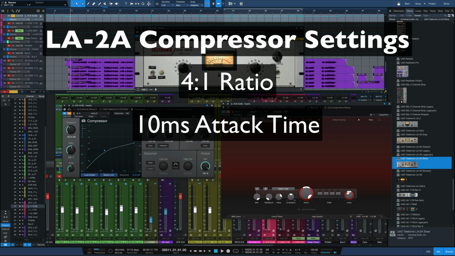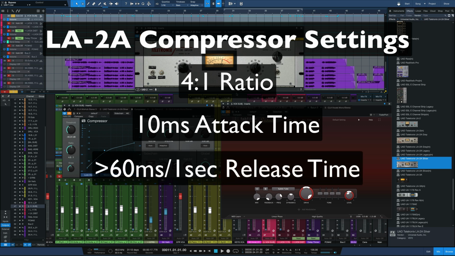The LA2A's release time is program dependent, and it's a two-stage release, with the first stage being a 60 millisecond release time and the second stage being a 1 to 15 second release time, depending on how much compression is going on. So anything over 60 milliseconds and pushing to the longer side of things is going to be in the LA2A's release characteristic. It's not going to be exactly the same, but it's going to be in the same ballpark as the LA2A.